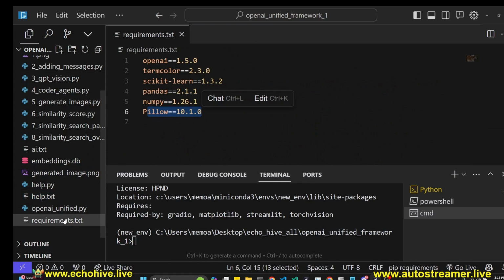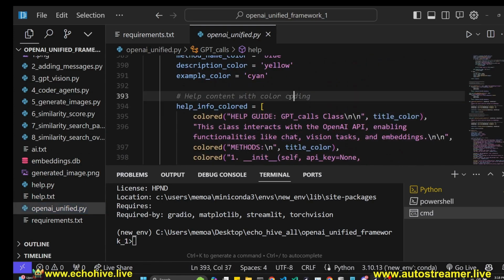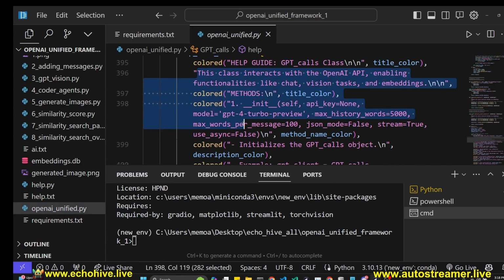If you do download this OpenAI unified file and you want to modify it, you can also modify the help method as well.